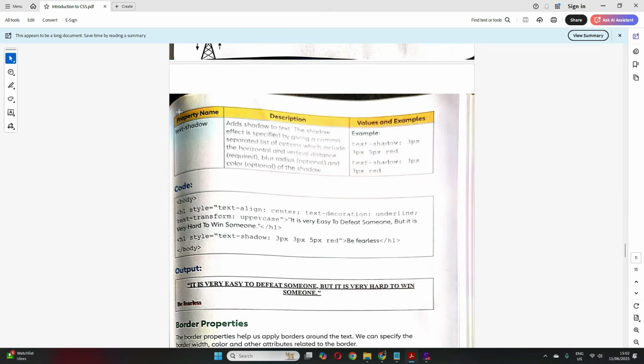Now the last one is text shadow, where sometimes just to decorate our text we want to add some shadow to it, so we use text shadow. Text shadow can have values like this. There are 4 parameters you can pass to text shadow. One is the horizontal and the vertical distance. These are the required parameters. Then we have the blur radius and the color. These two are optional.